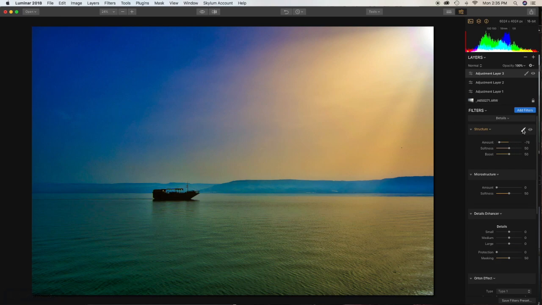And so what I'm going to do is hit this brush, and it gives me this orange square around here. So the only things that I paint on will be affected by this filter.